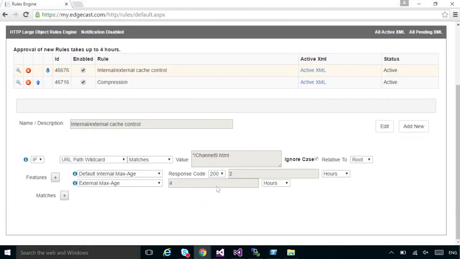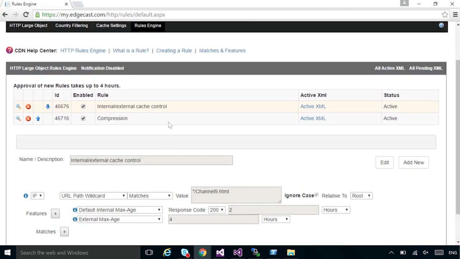I have this policy set up for a particular file, and the internal max age is what the CDN caches, in this case 2 hours. The max age is how your browser caches. So you can see that the rules engine allows you to control the CDN, but also your browser behavior. There are many other things you can do with the rules engine, so you can play around with that.